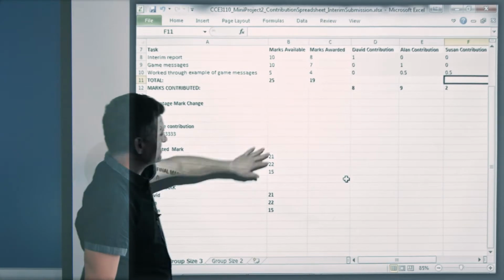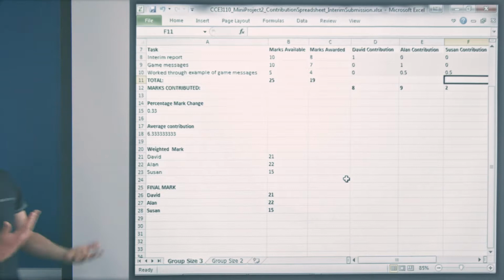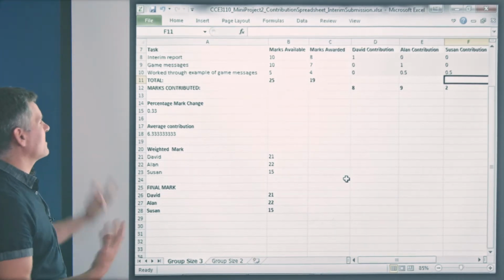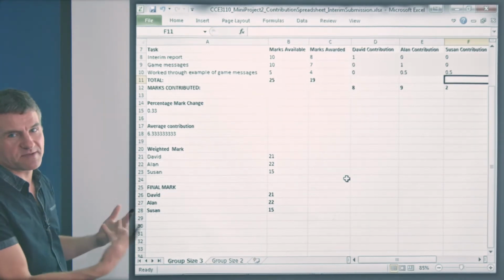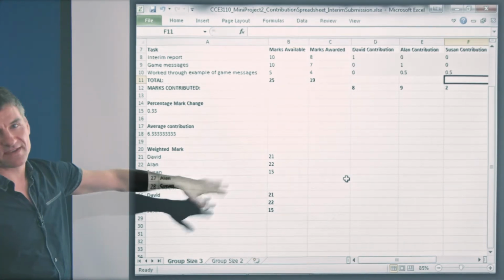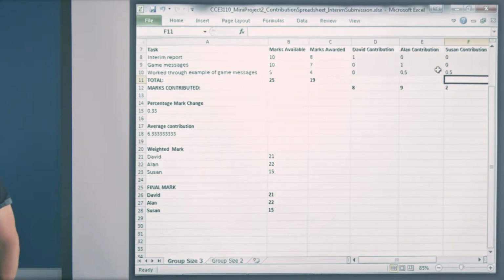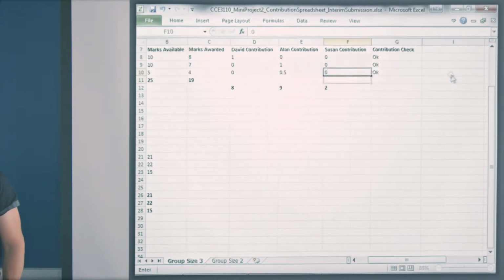So these are all out of 25, these marks. You can see that this tries to give a fair assessment of how much people have done for the project and make their mark reflect that to some extent. So let's just take another example. Suppose Susan's a complete free rider, doesn't do any work at all.